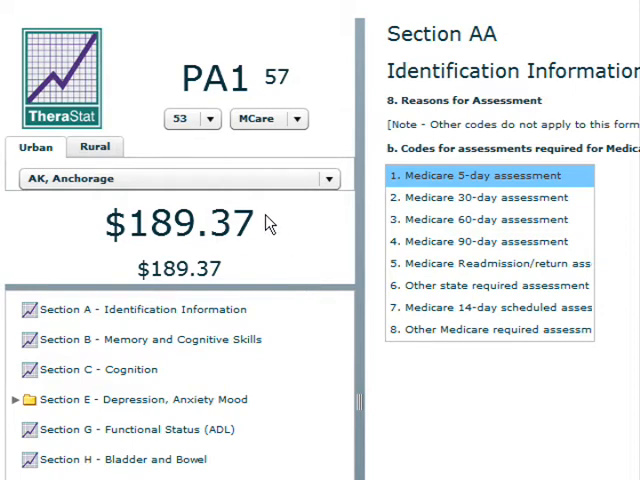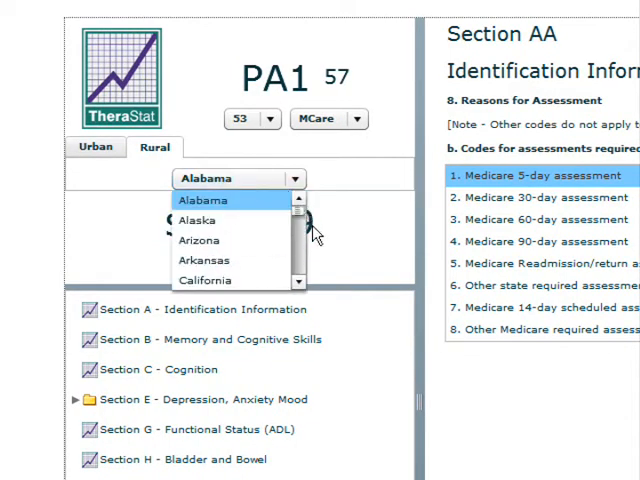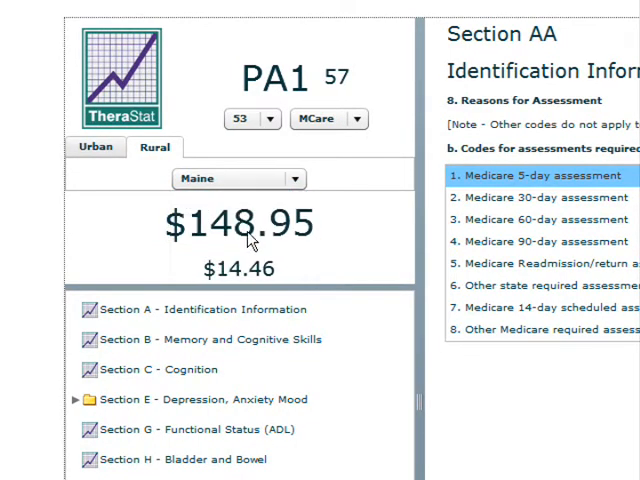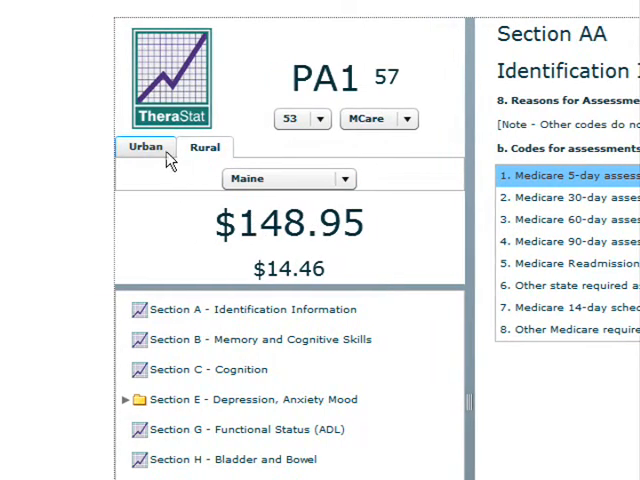The first thing you want to do is set up your area, whether you're rural or urban. All of the areas defined by CMS are in here. You can see right below where I pick my area, whether I'm in urban or rural, there is a dollar amount. This represents the reimbursement you get for the RUG that you have currently calculated. So what this means is a PA1 in Maine will pay $148.95.